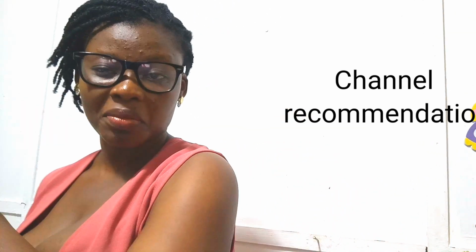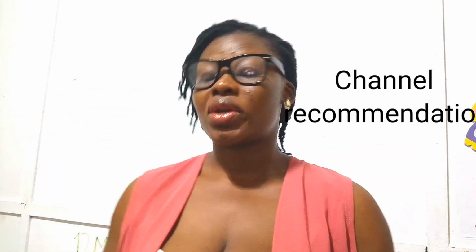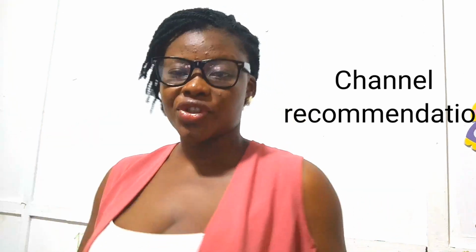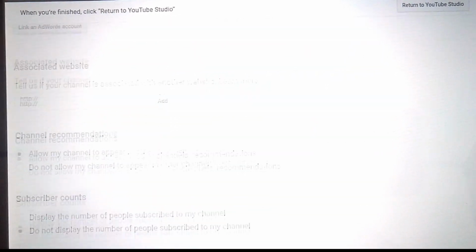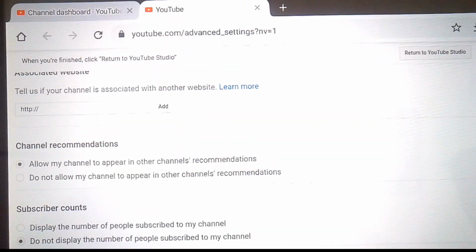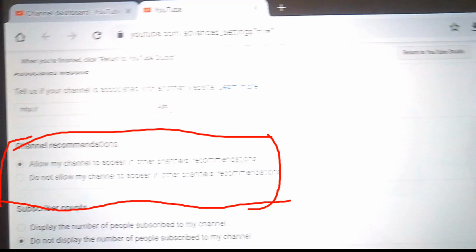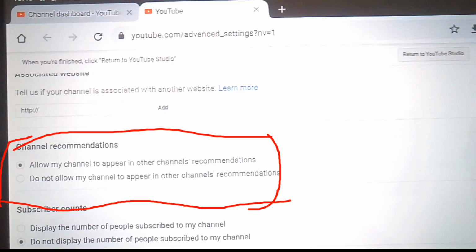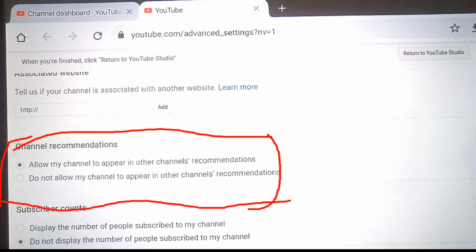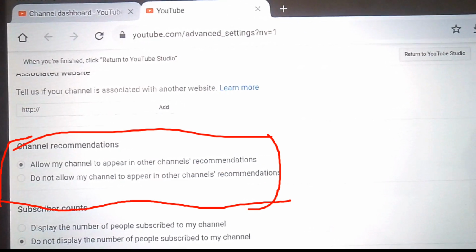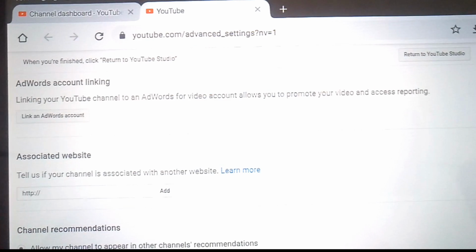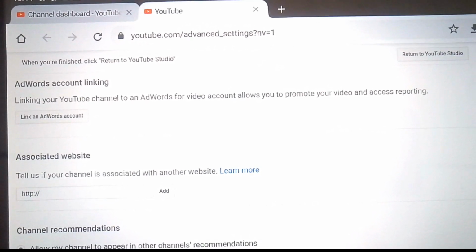So the second tip I'm going to show us is allow channel recommendation. If you click don't allow, that means YouTube won't show your video in some areas, so you must allow channel recommendation. Because if you go down, you will see the recommendation channel: allow my channel to appear in other channels. If you press don't allow, that means your video will not be recommended in some areas.